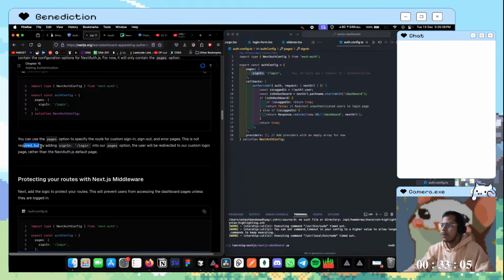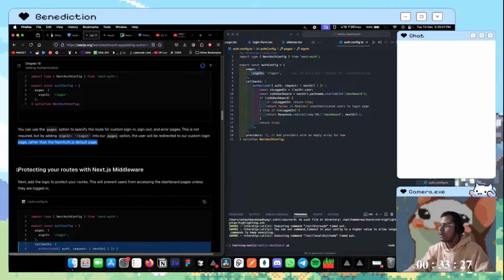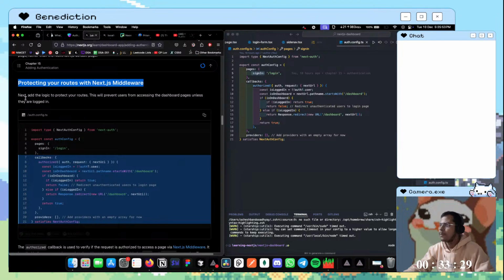This is not required, but by adding signIn: '/login' into your pages option, the user will be redirected to your custom login page, rather than the NextAuth.js default page.